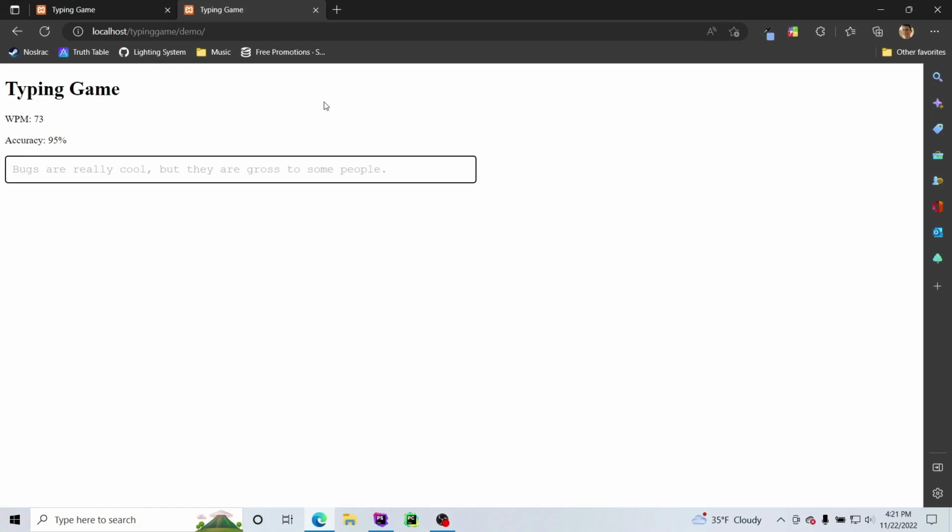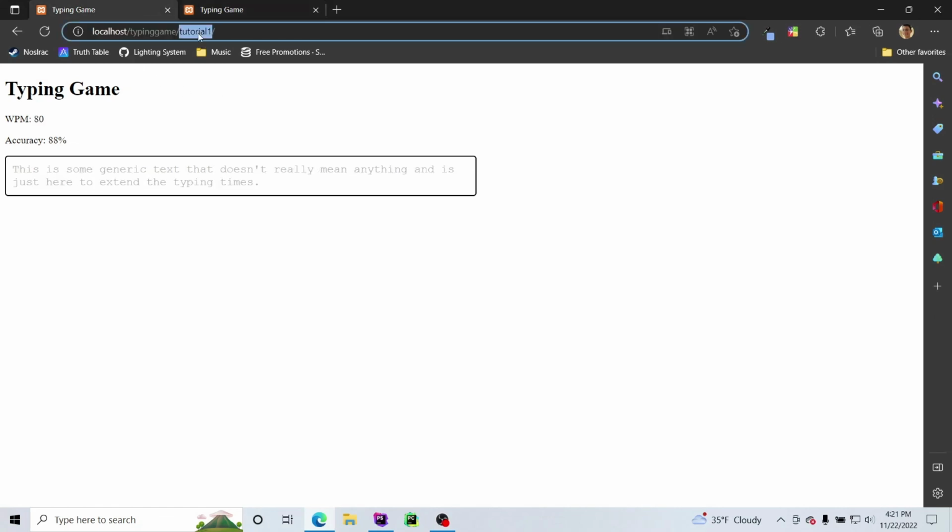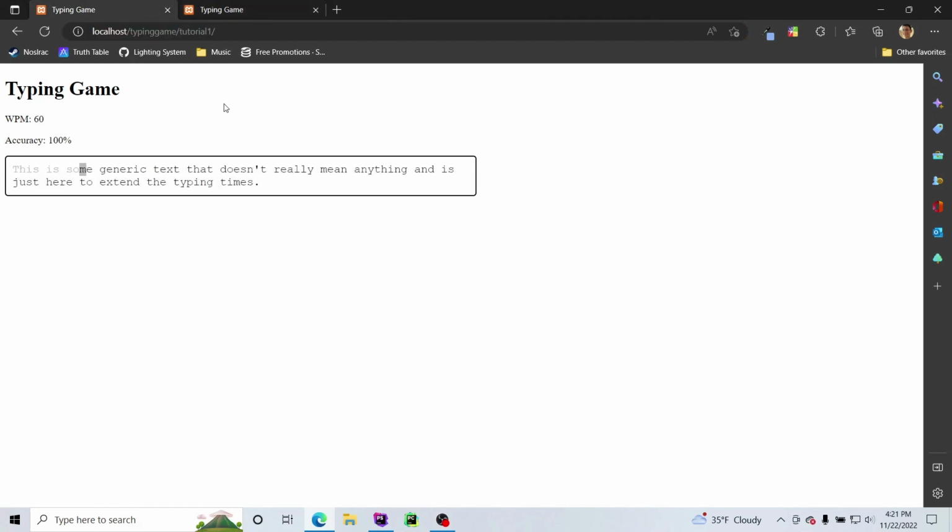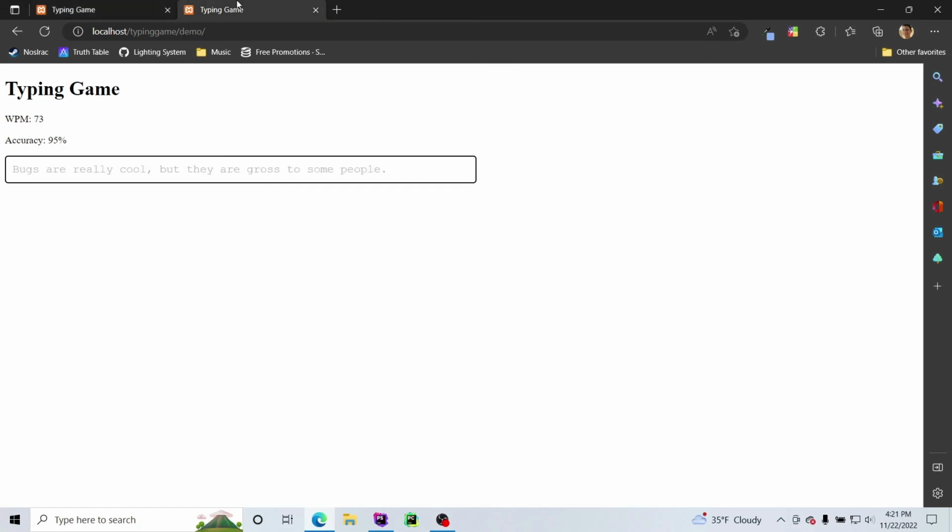Next tutorial, we'll probably go over how to do word skips like this. So you can skip words, and you can only do it once per level. And it doesn't count for your words per minute or anything like that. So we'll do that next episode on how to do that. Really simple.